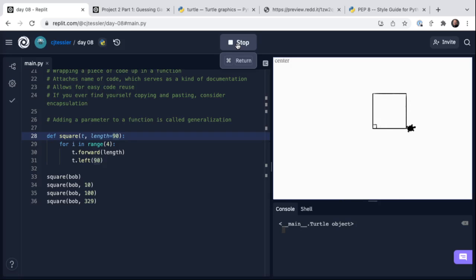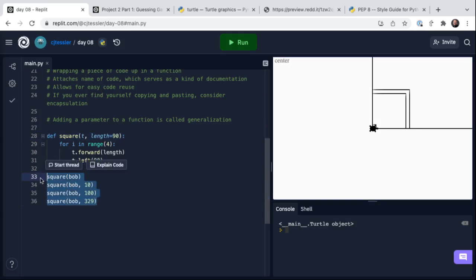So you can see the first one it did was 90, the second one was 10, and then the third 100, then 329. So again, that is how you do a default argument. That's nice just because it protects you from running into errors. And if you have a certain case in mind as default, that's nice to have. All right. So I'm going to go ahead and just delete these calls. We'll leave that square there just for reference as we go through the next few exercises.